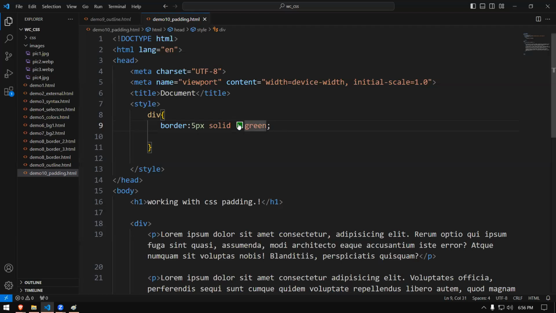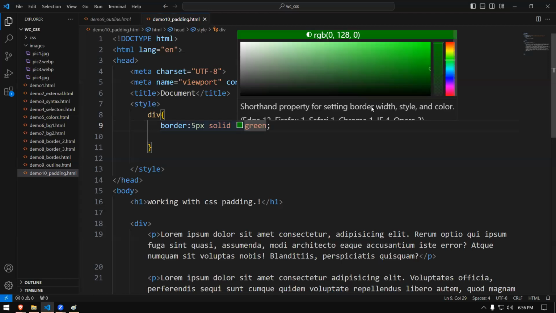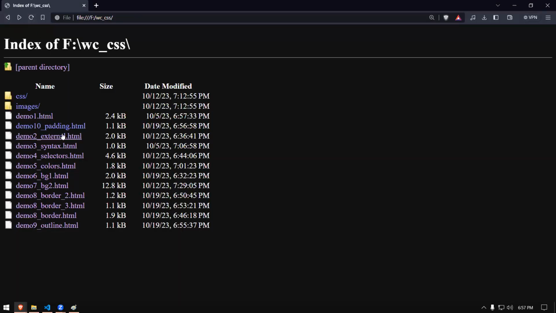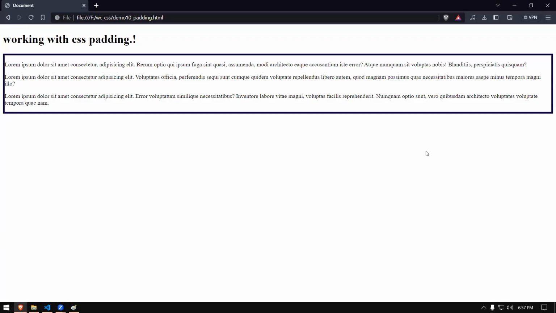Let's put a little bit dark color, something like indigo color. We'll put like this. Okay, let it be there. Right. Now let's check that web page in the browser first. Right. So you can see this is how the page looks like.